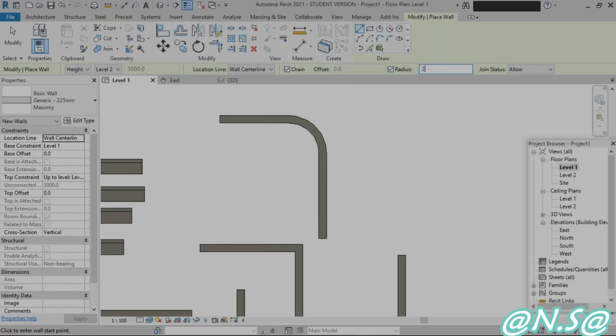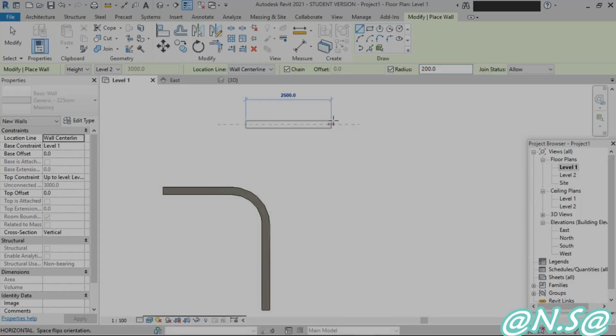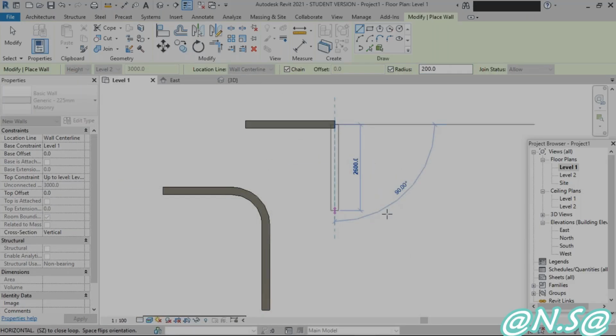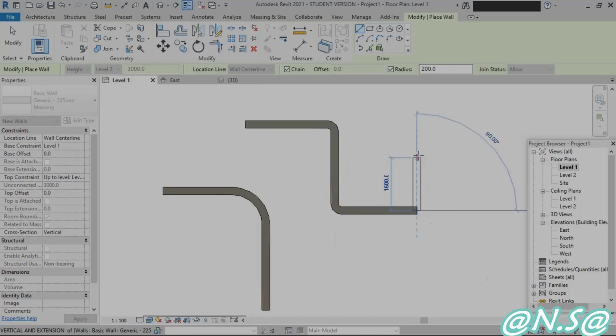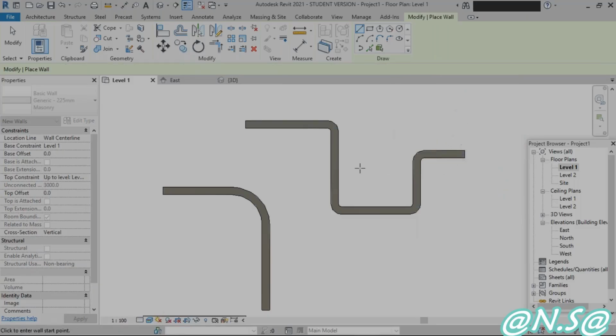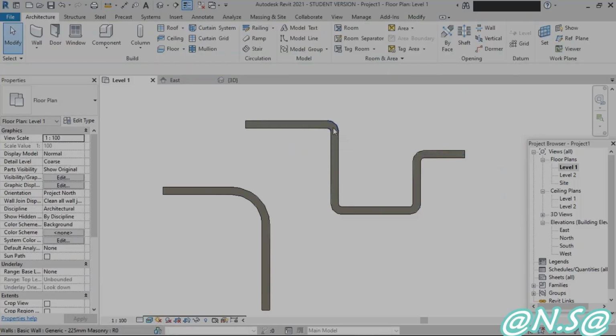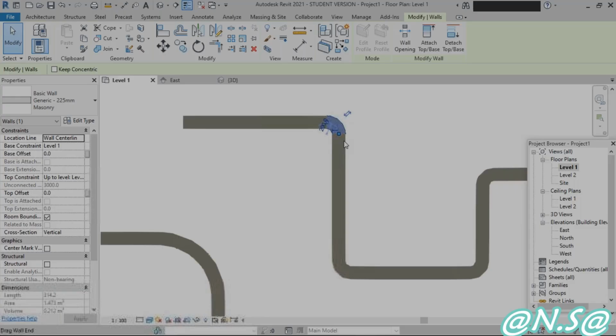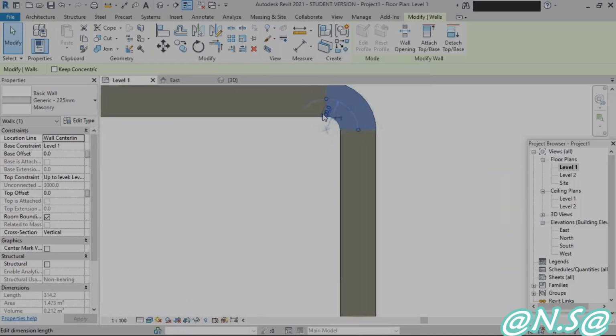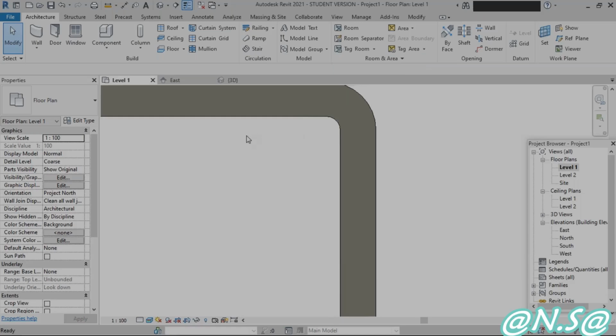Let me change the radius to 200 mm. Like this, automatically it smoothens the corner with the radius which we specify. To know the radius, click on that smooth corner. You can see here the radius is 200 mm. This is the center and this is the radius of 200 mm. So this is about drawing a wall.